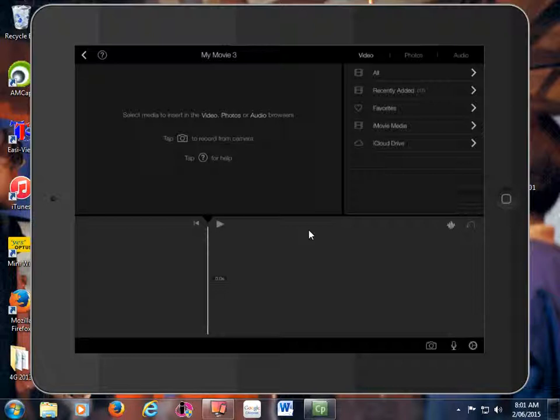So I'm going to import my footage, but if you are definitely going to edit on iMovie, you can actually start the video in iMovie. So you open up a new iMovie project and use the camera icon, and the movie will automatically be dropped into the timeline of iMovie for editing later. But of course you don't have to do it that way. You can grab some video footage.